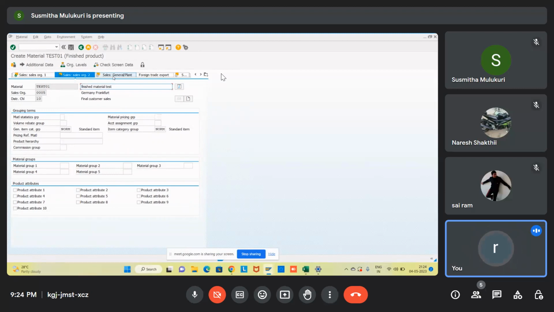So system has allowed us to come to sales org 2 view. Here you see general item category group and item category group. System has automatically defined NORM. So when you select the FERT material type, automatically system will give this NORM. Now there are some special scenarios like third party sales that we will cover later on. In that case, this item category group we have to change here. Okay, so for now it is NORM. You can consider that this is the standard entry. So don't stress much about them right at the moment.